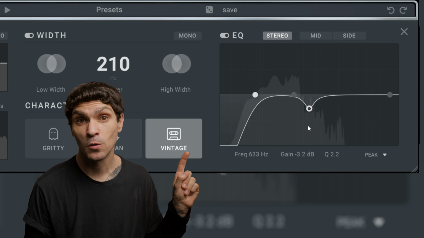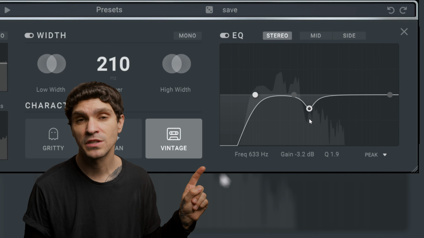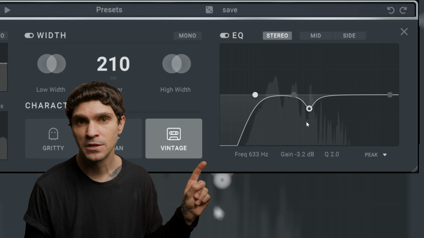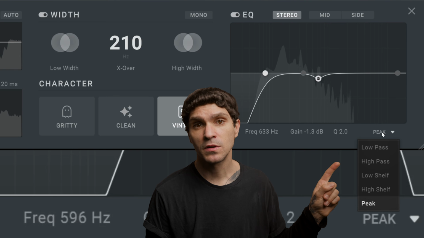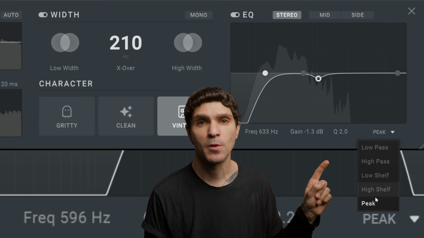You may notice that when you hold shift and you move the frequency option up and down, it will change the Q of the EQ. And then if you let go of it, it will actually just move the gain. And then if you click over here, we'll choose what kind of EQ mode we're using.